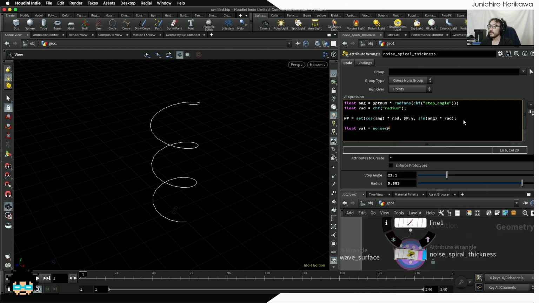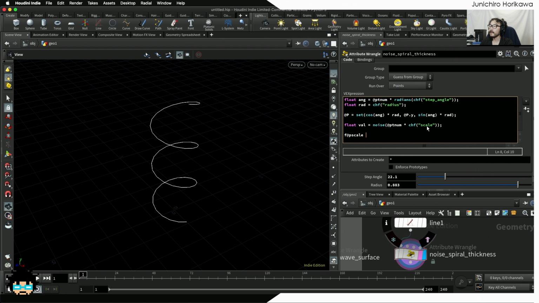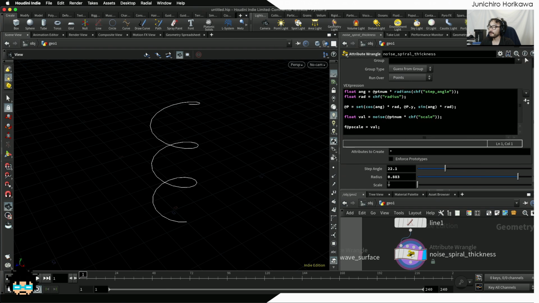And I'm going to use a ptnum itself for the C value, which is the scalar value. And also I am going to multiply this by some scale related value to change the range of the size of this ptnum. What I'm going to do now is to apply a p-scale attribute directly with this value that I've just created using noise.